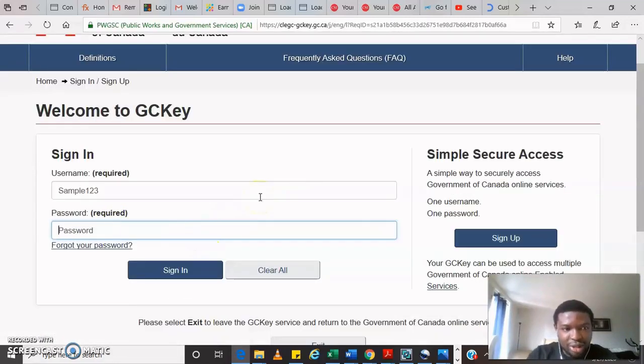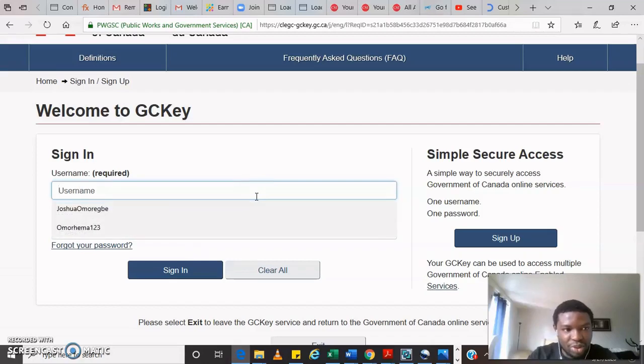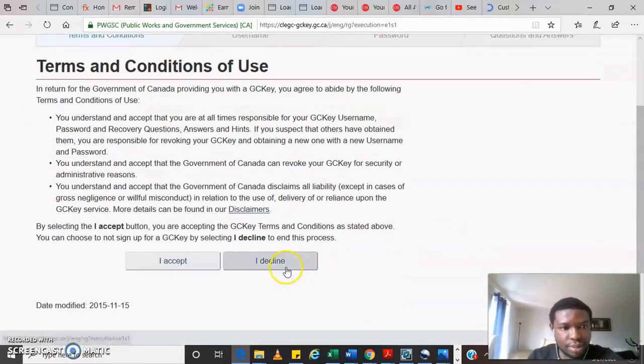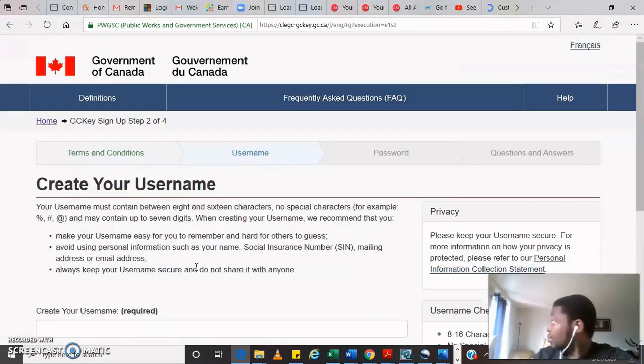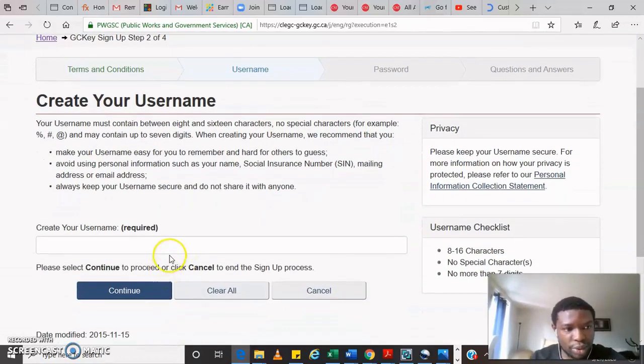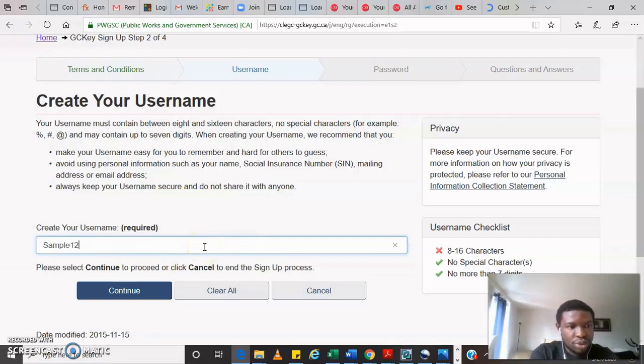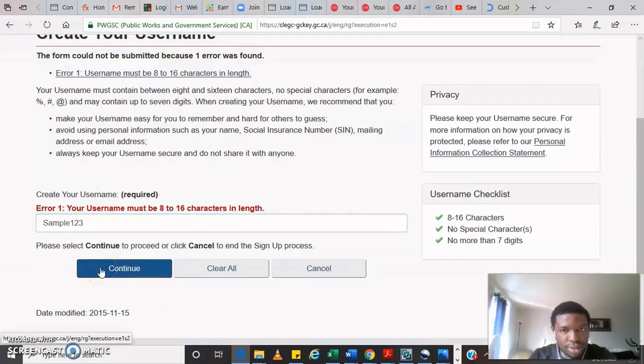Okay. I should be doing sign up, not sign in. So I'm doing sign up. I accept. Create your username. So we'll create something. I was going to use sample123. Sample123. Continue.